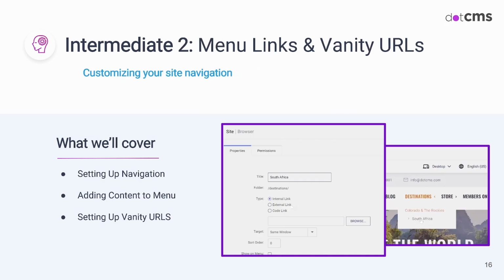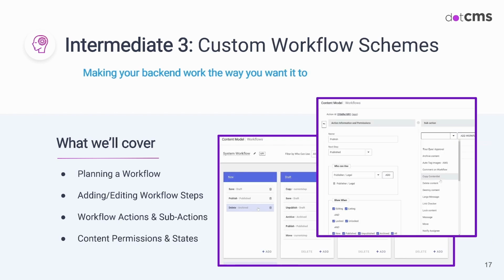In Intermediate 2, we'll discuss customizing our navigation with menu links and vanity URLs. We'll discuss setting up navigation, adding content to our menus, and setting up those vanity URLs. In Intermediate 3, we'll cover custom workflow schemes, making our backend work exactly how we want it to. We'll discuss planning a workflow, adding and editing workflow steps, workflow actions and sub-actions, and content permissions and states.